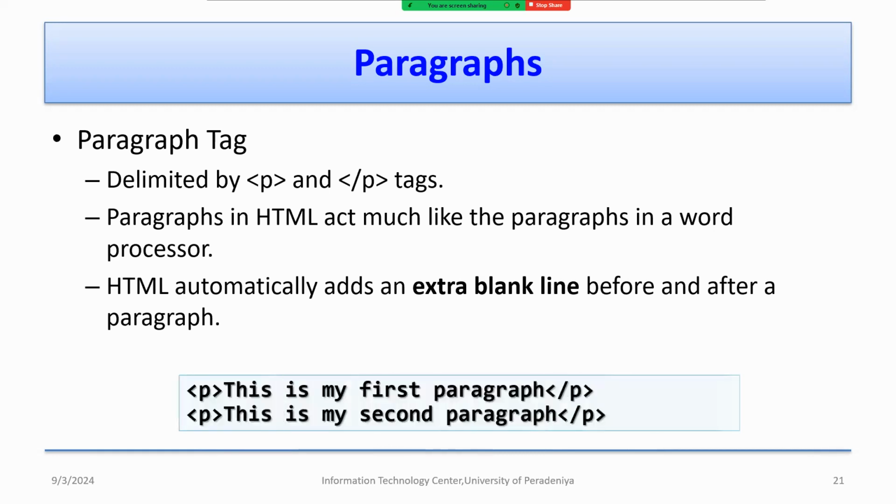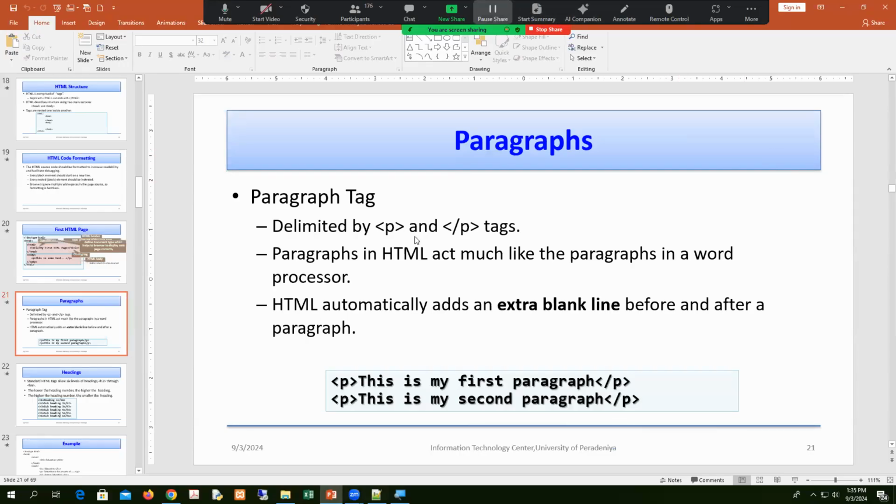Now let's see. I just include a paragraph for my web page. For the time being, I'll take some content from the web. I just take a paragraph from your faculty website. You know what your faculty web is, right? Okay, now this is my paragraph.